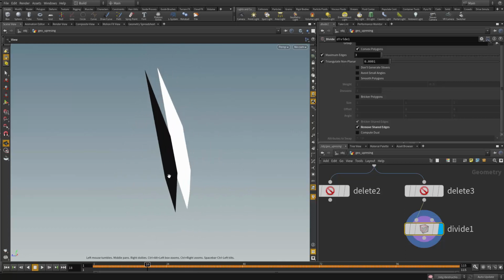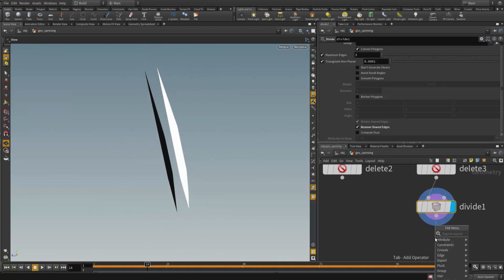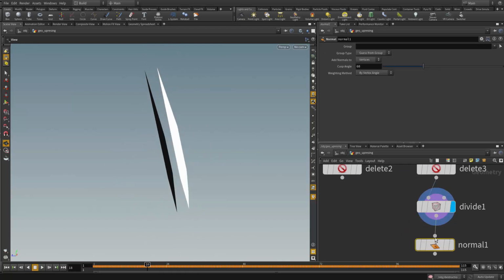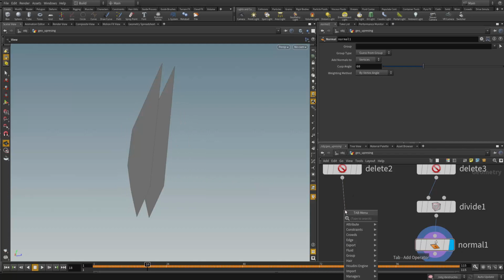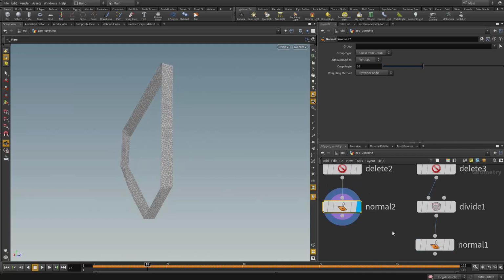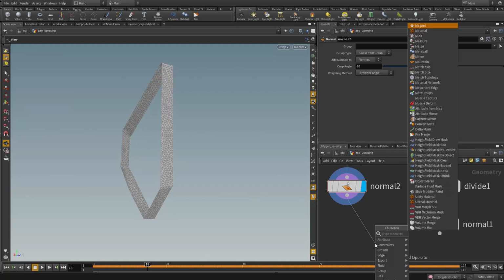Anyway, the normal is kind of wrong, so let's drop down a normal to fix that. Right, it's better now. And just for consistency, we are also going to do a normal here on the other side, so they're all having proper normals. Now we can merge them together.